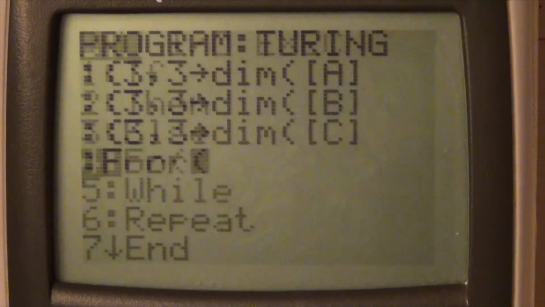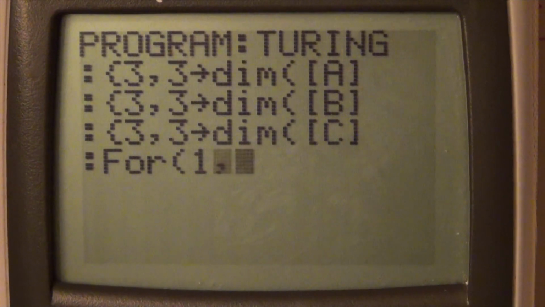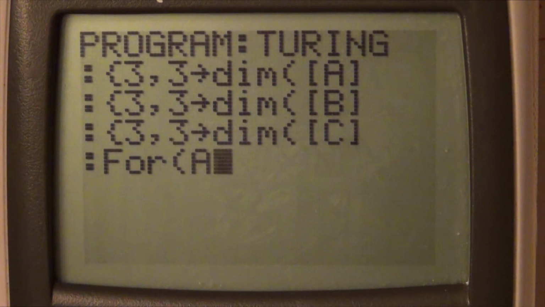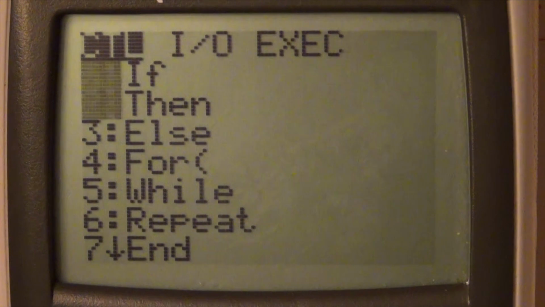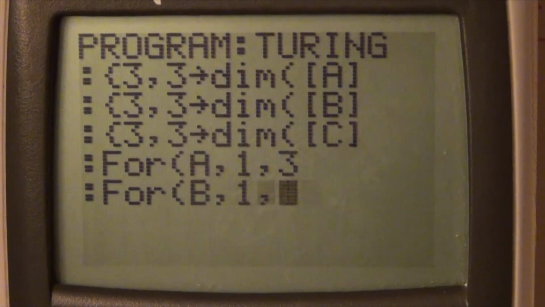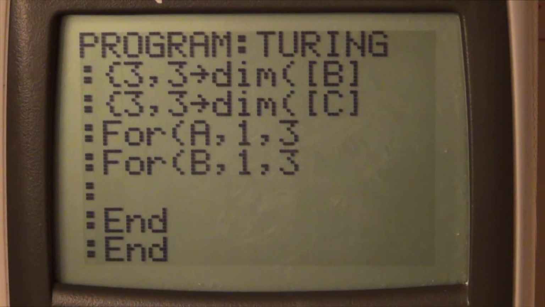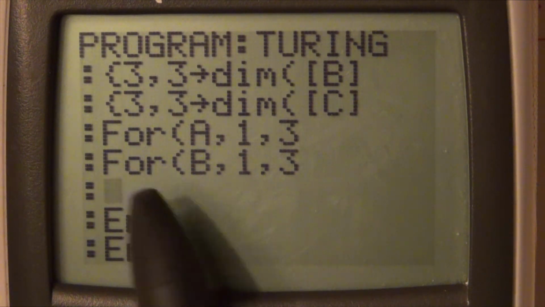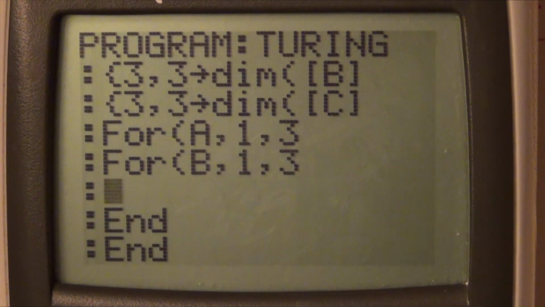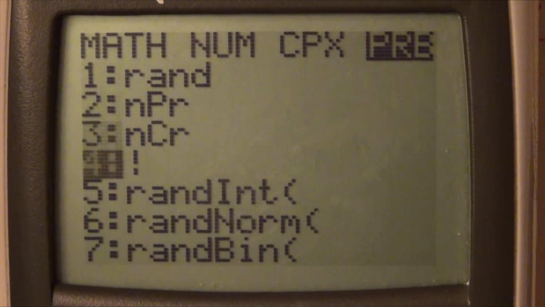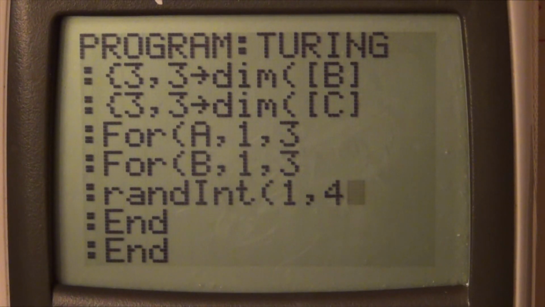So what I'm going to do is create a random one. So for A is 1, 2, 3, and for B is 1 to 3, and then I'll end both of those so that they're balanced. I'm going to think very carefully about what I'm going to store in these. So if A is going to be the direction, then I need a random integer from 1 to 4, because I'm going to try to move every time.